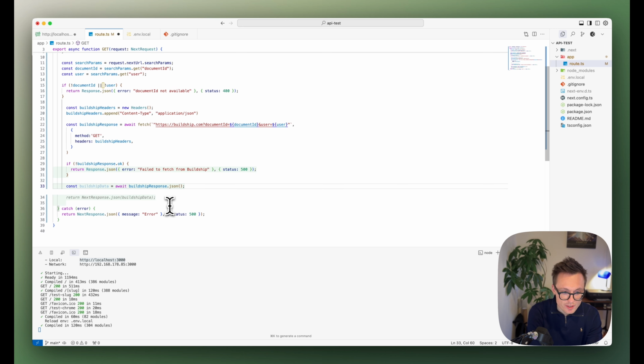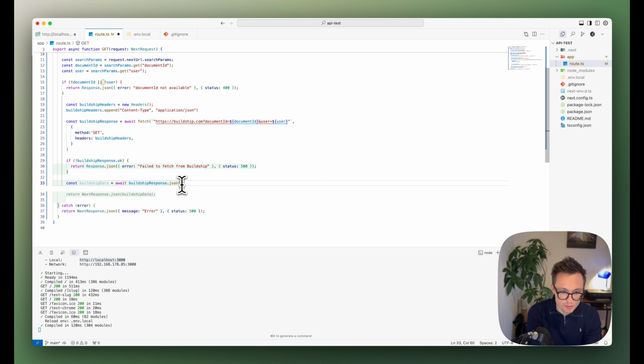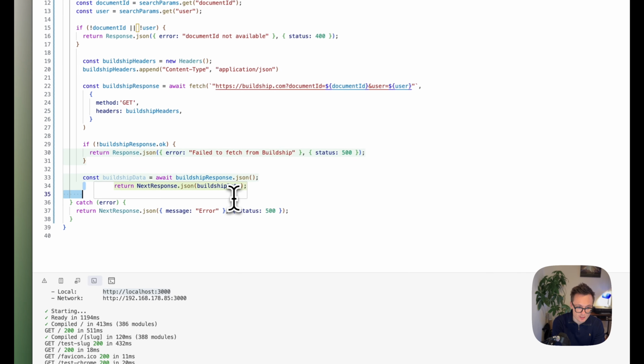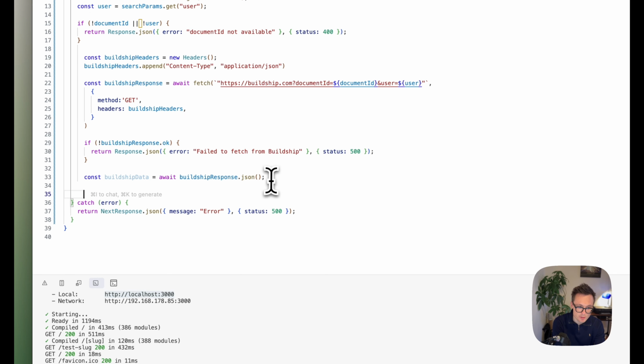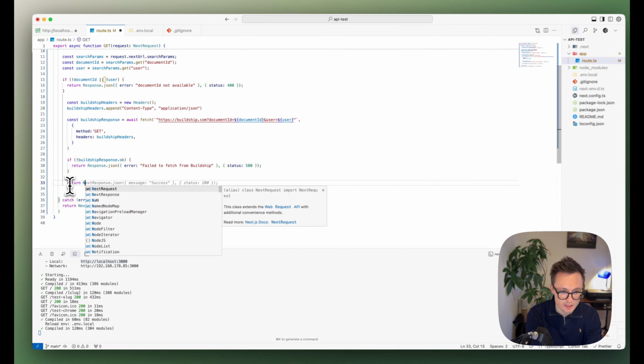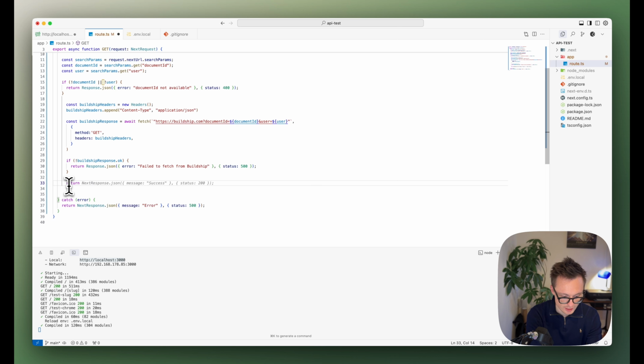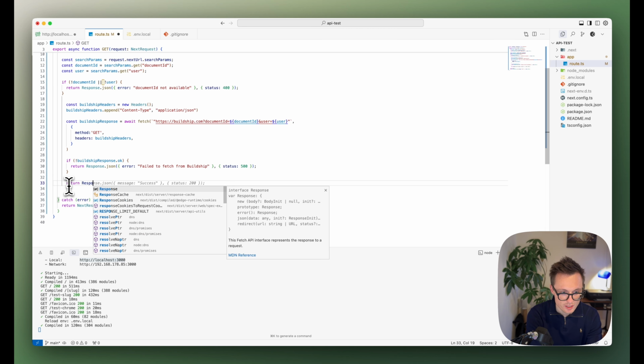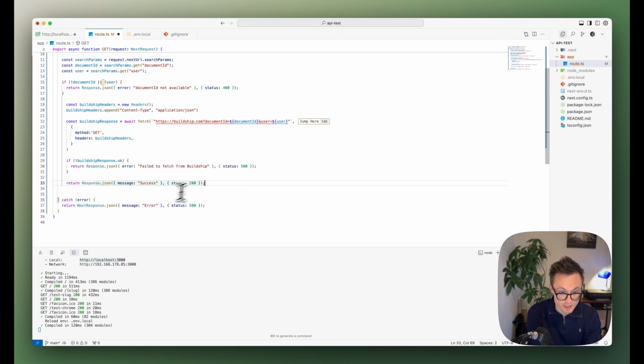If, however, as in my case, everything is happening within BuildShip, so all you need is a status update, then you could also simply return a response. All you need to return is success and status 200, and you're done. So this is actually all that is necessary.